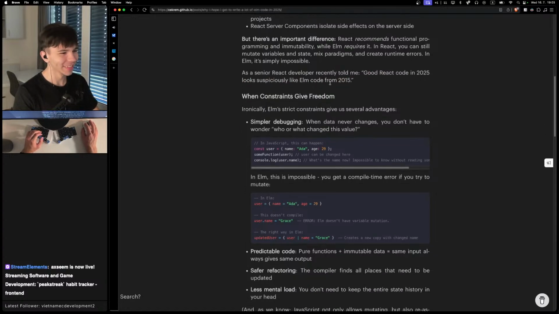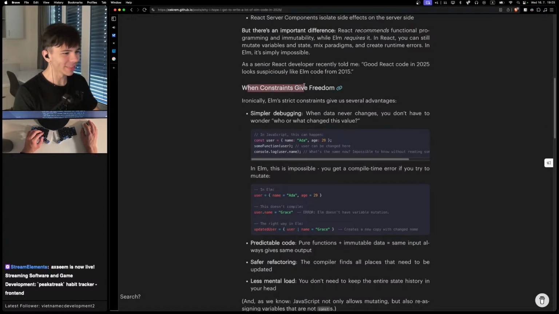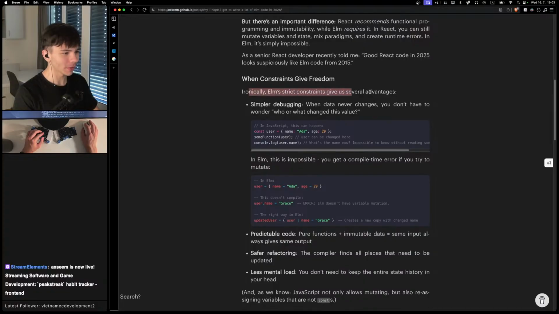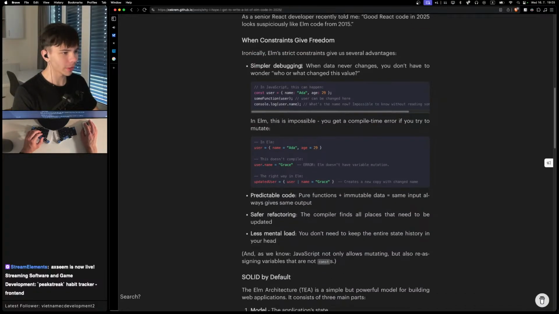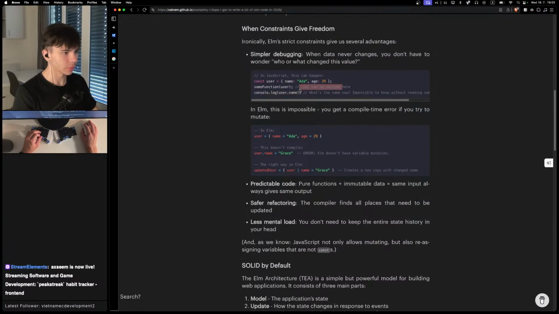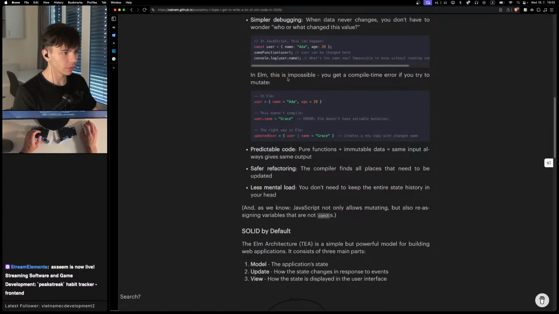Okay, sounds funny. When constraints give freedom. Ironically, Elm's strict constraints give us several advantages. Simple debugging: when data never changes, you don't have to wonder who or what changed this value. In Elm, this is impossible. You get a compile time error if you try to mutate the user. Elm doesn't have variable mutation. Okay, so everything is constant by default.